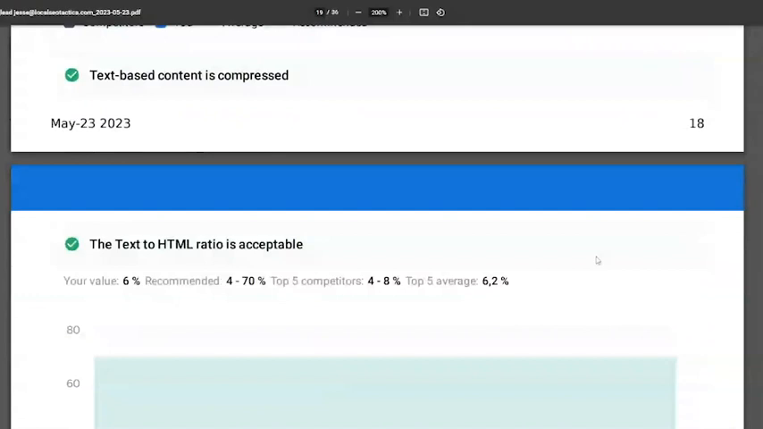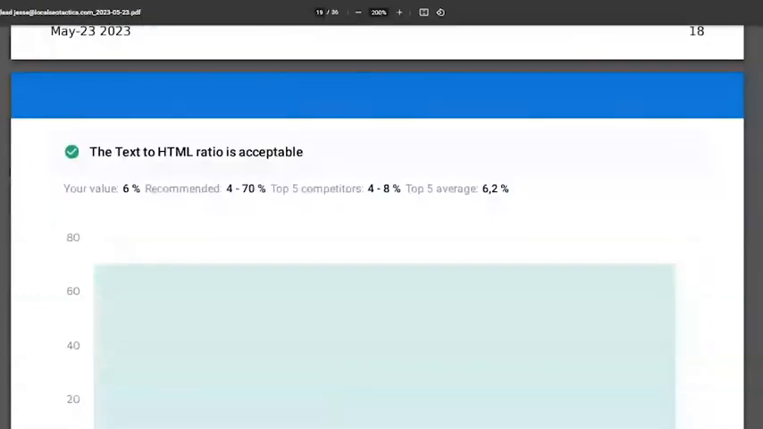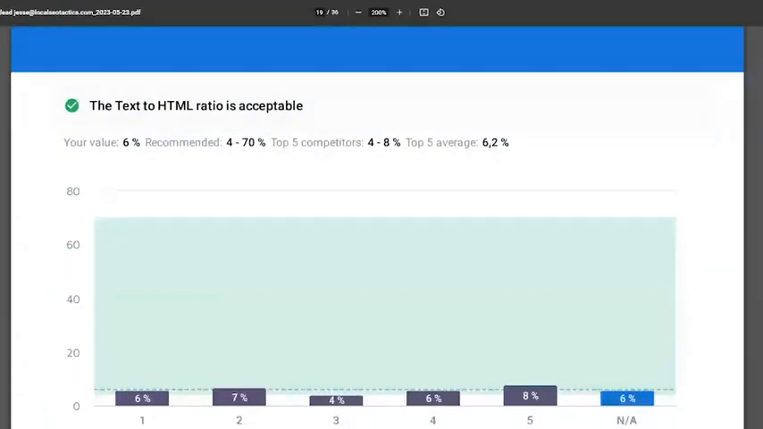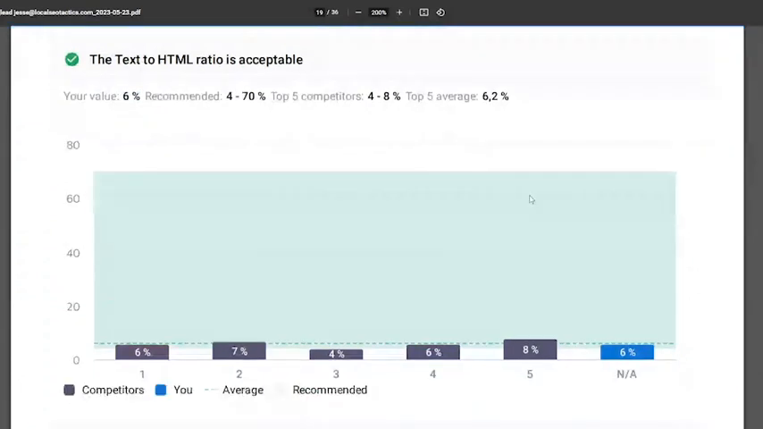Next section, text-based content is compressed. Check mark on that. And that's just, again, compressing and minimizing your file size so it can be delivered quicker. Next section, the text to HTML ratio is acceptable.